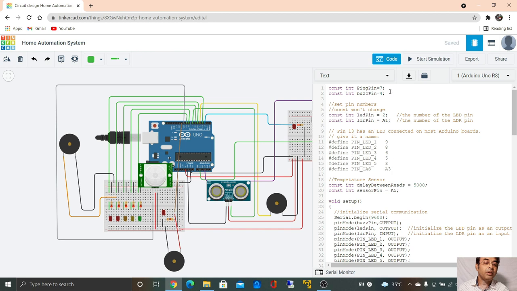This is the ping, already I told you this will behave as the trigger pin as well as the echo pin as and when required. Ping is connected to digital pin number 7. Then we have the buzzer pin, that is digital pin number 4. Then the LED pin is 2, then you have the LDR pin as A1, the LDR sensor with pin number A1, that is an analog pin of Arduino, from where Arduino will receive the input or sensor value.